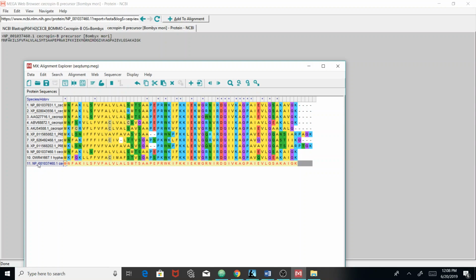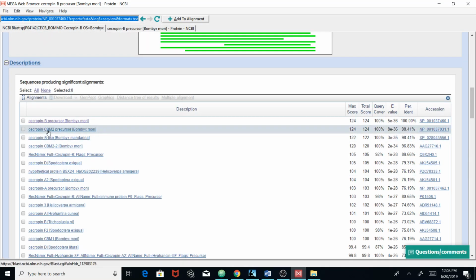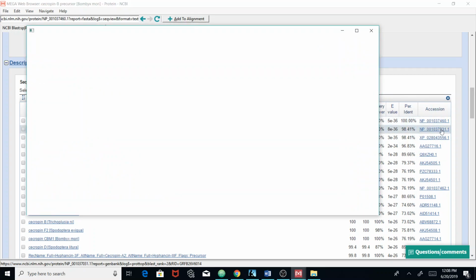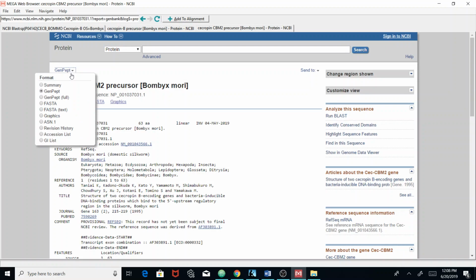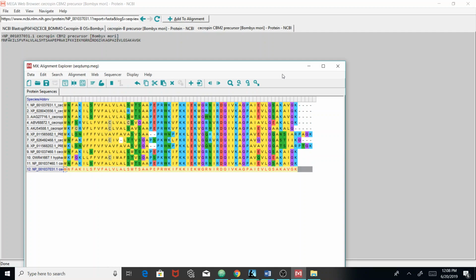But here you can see that I have an additional 11th sequence that I just added by clicking Add to Alignment. I can do this for every sequence I want to add to my alignment. So if I want to add this sequence to my alignment, I do the same thing I just did. Click on the accession number, go to GenPept, click the down arrow, click FASTA text, and then click Add to Alignment.